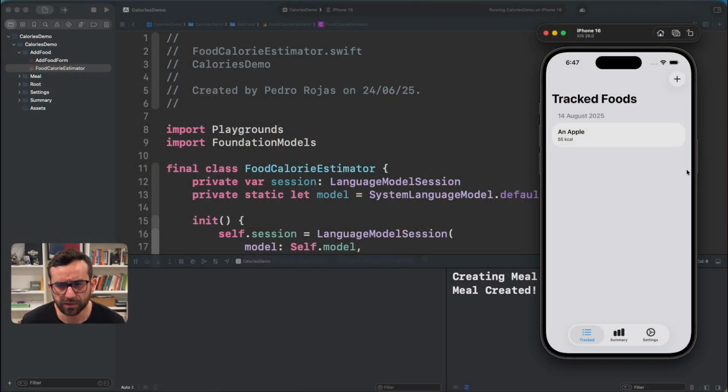In this episode, you'll learn how to make your foundation model framework's responses deterministic, if that's what you need in your application. Let's get started. Okay, here's the calorie tracker that I created in previous episodes.